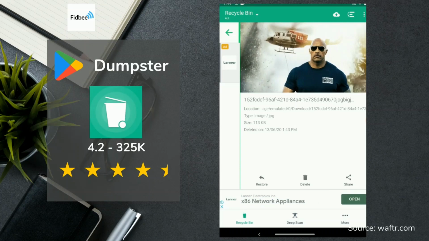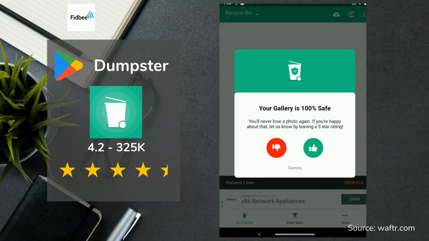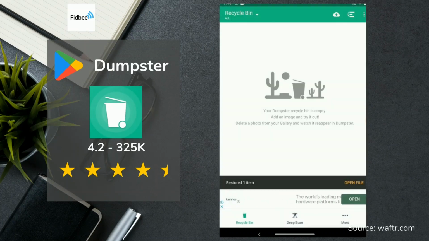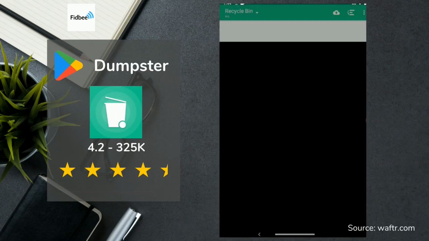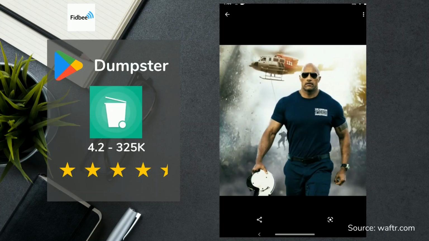Even if your image goes out of the bin or recently deleted folder from your gallery or Google Photos, you can restore them using the Dumpster app. You can see that I have recovered the photo using Dumpster and I can recover that back to the Google Photos.